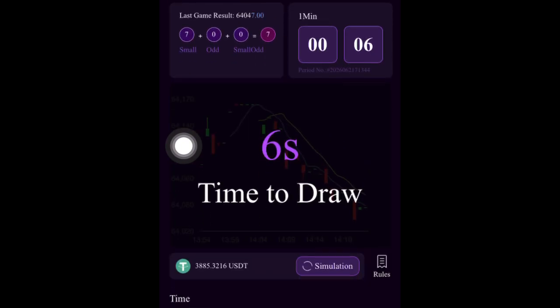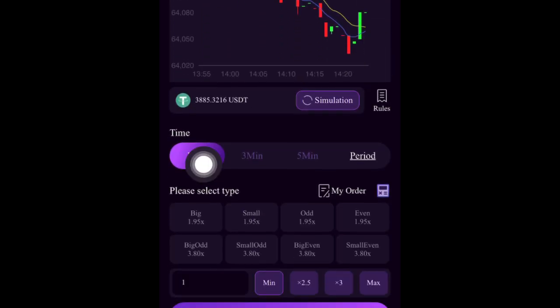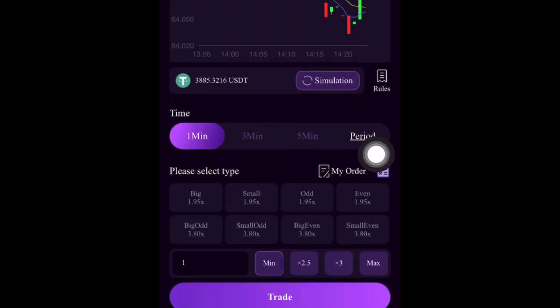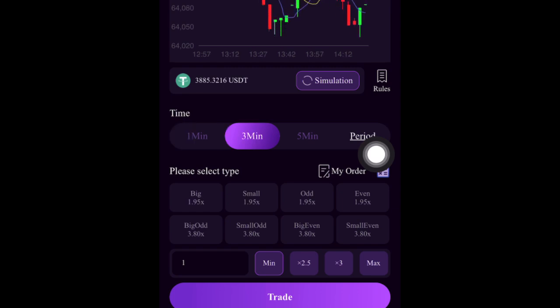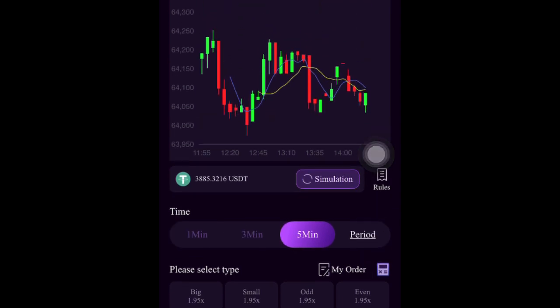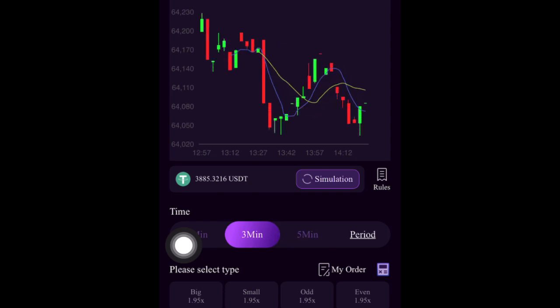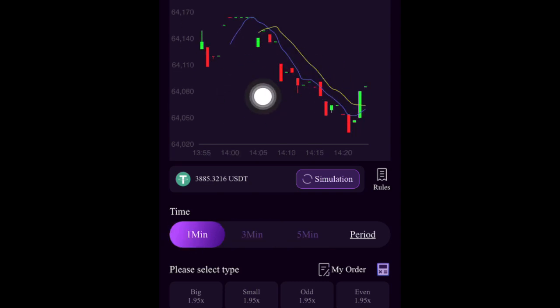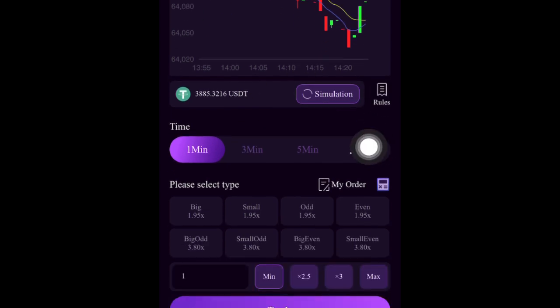Here you see the time will be counting down. They have the 1 minute signal, the 3 minute signal, and the 5 minute signal. You can see the more you change the signal or the minute interval, the more the structure of the BTC signal changes. The one we are interested in is the 1 minute signal here.